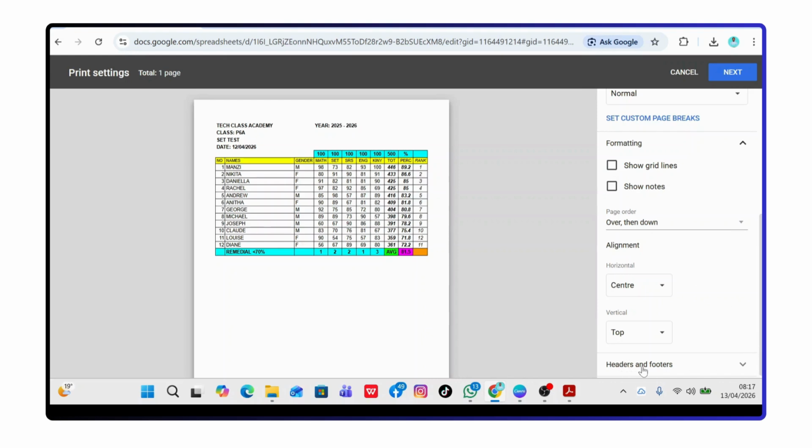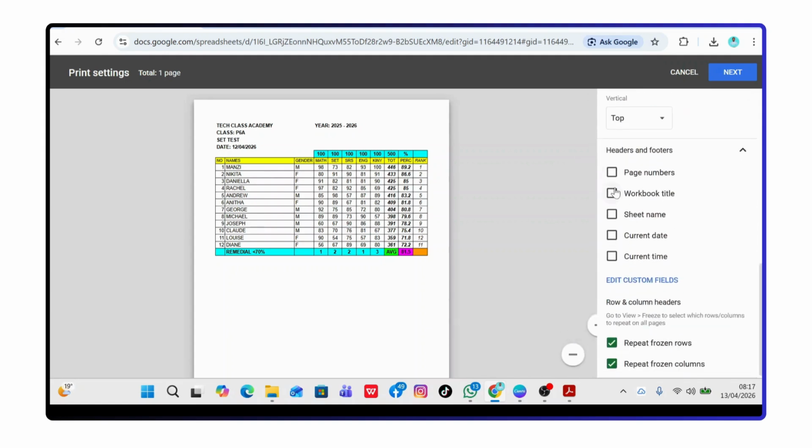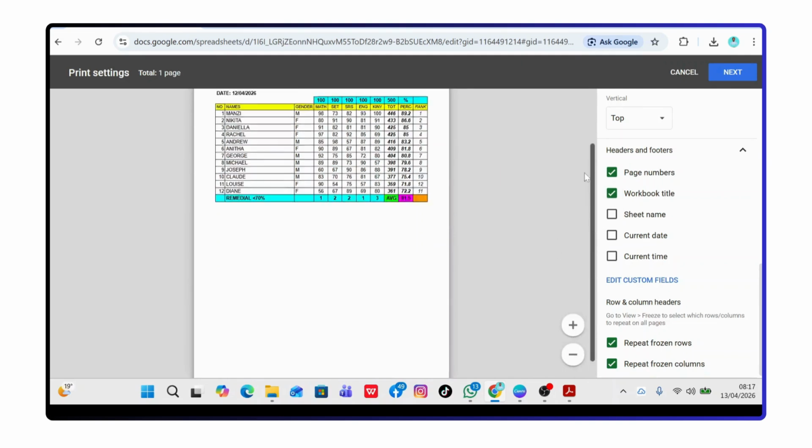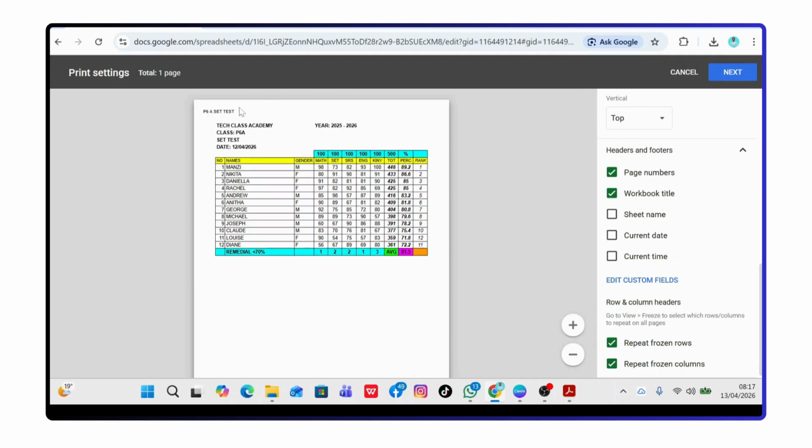Here down there is also what you call headers and footers. Once you click there, you can see these options. You can print sheets showing the page numbers, workbook title, sheet name, current date, and current time. For example, when I choose page number, as you can see, the page number is coming here. When I choose workbook title, let me show you, the title of the workbook is coming here. When I choose sheet name, also the sheet name is coming.